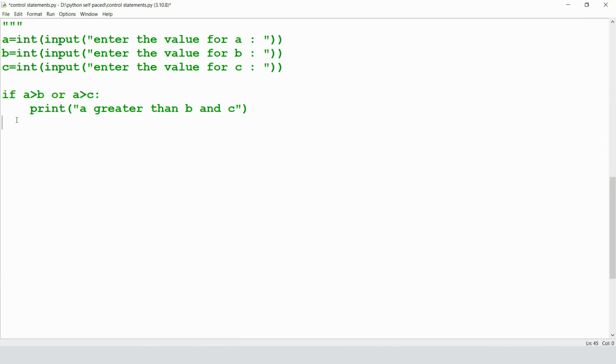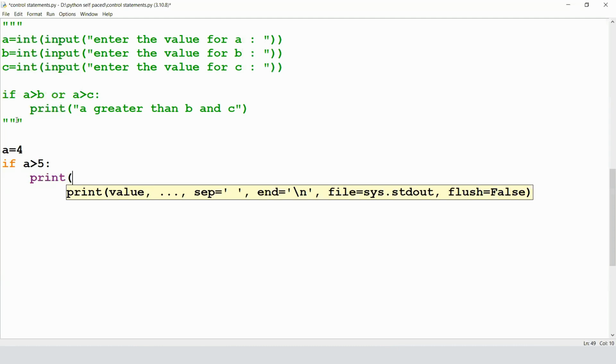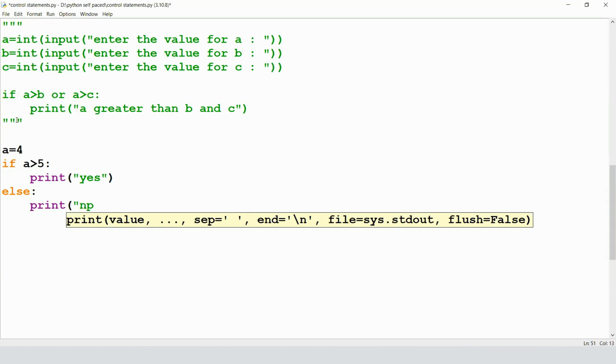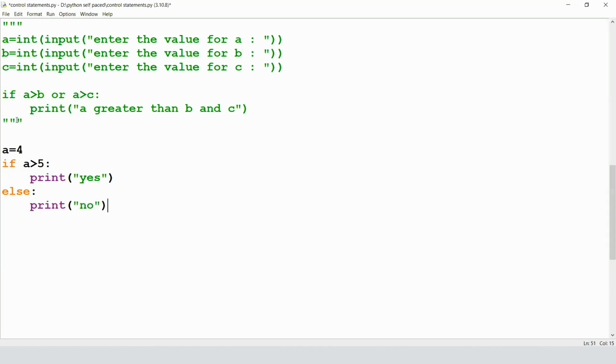Now the next thing is that the same if condition you can apply like this also. Suppose in A I have 4, and I want to check if the value of A is greater than 5, then I want to print yes, else I want to print no. So how does it actually work? In A we have 4. So is 4 greater than 5? No, it's false. So if false, it prints no. Let's see.